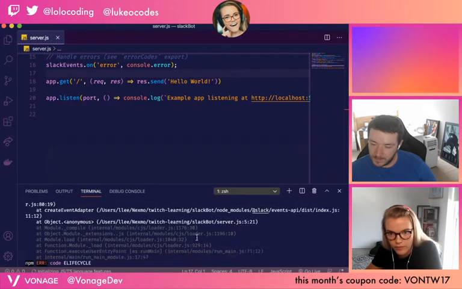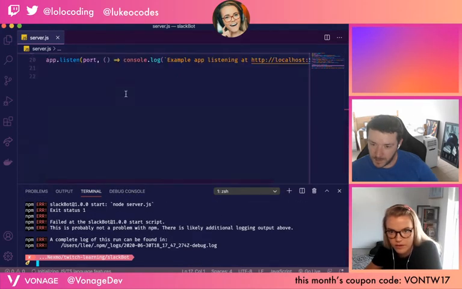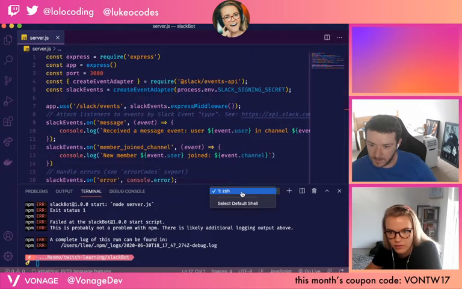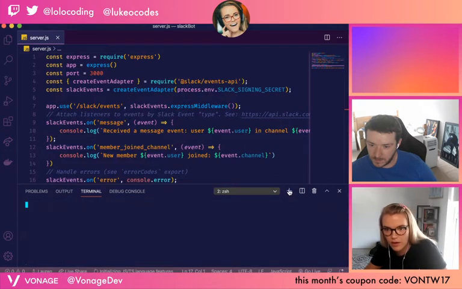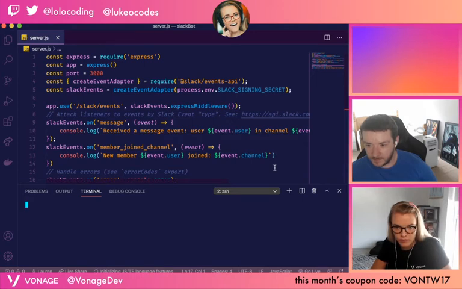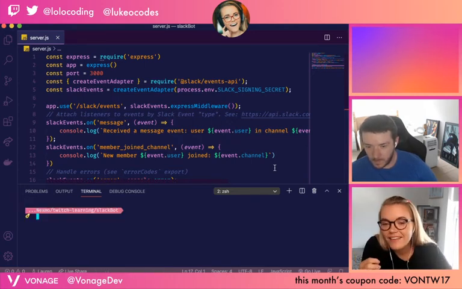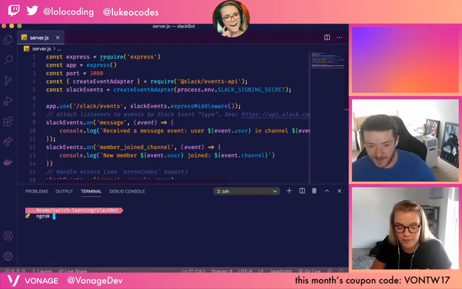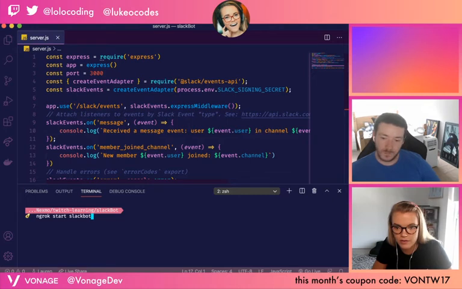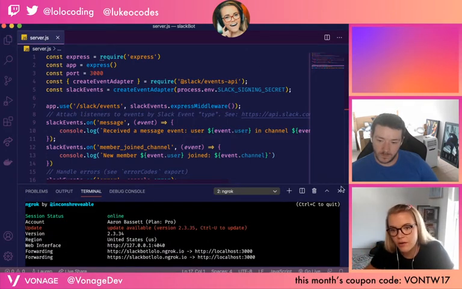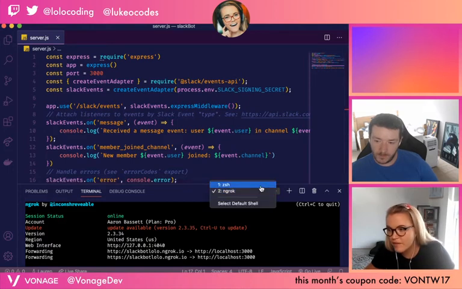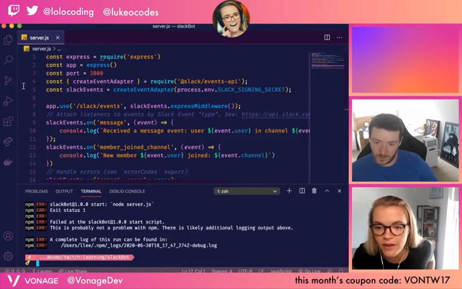Is the other one still listening on 3000? No, I turned it off. Ah, that needs the... Then it needs to be happening. Environment variables now. Yep, that sounds right too. Start, wait, what was it called? Slackbot. All right, well, that's going. This is fun. Yep. This is fun. Who's having fun? So that won't start.